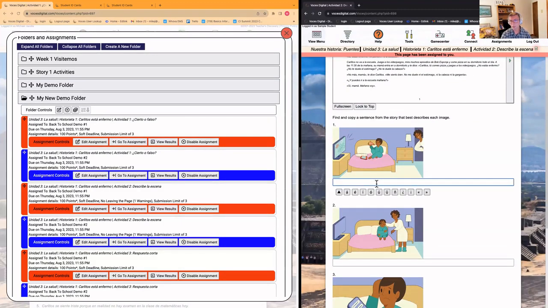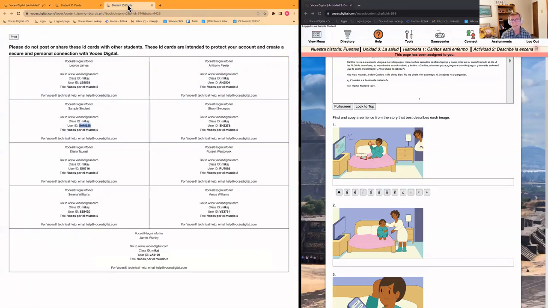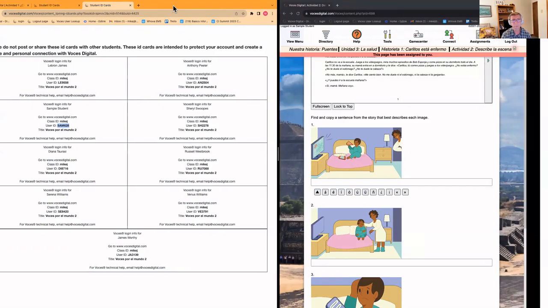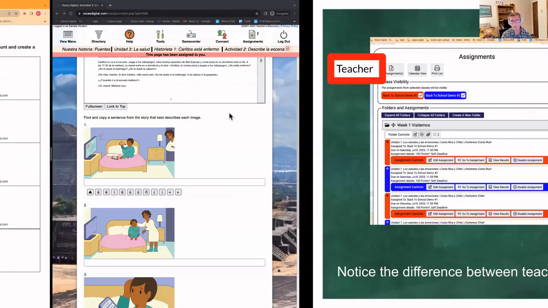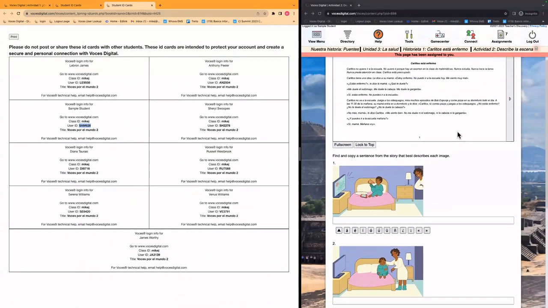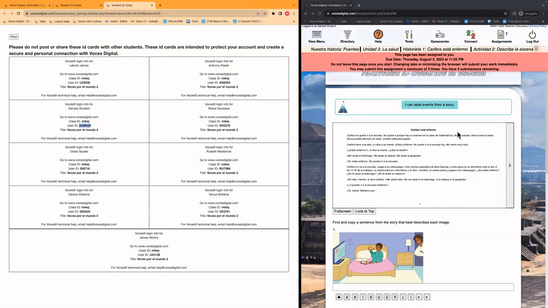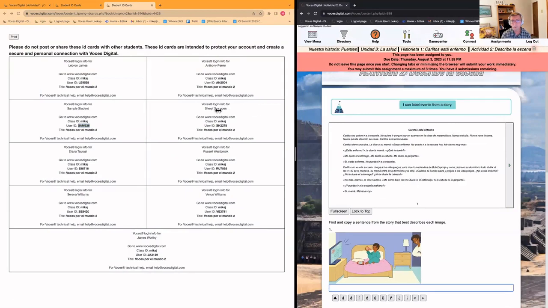This looks like a great, find a copy of sentence from a story that best describes each image. What if I decided, you know what, I wanted to go somewhere else, like maybe I'm going to go back to my presentation and then over here, all right.